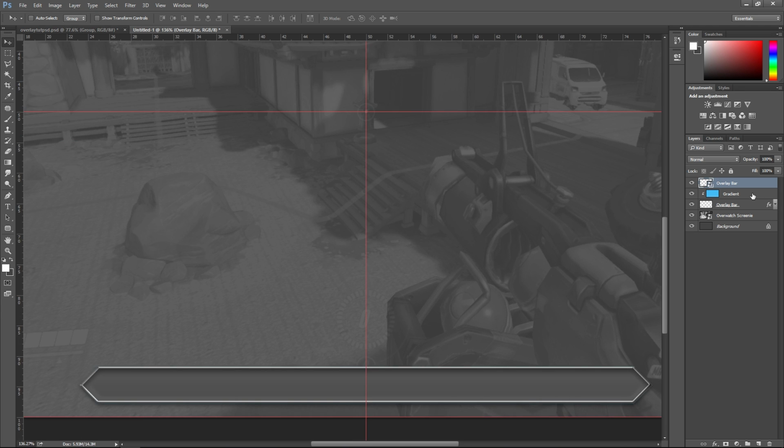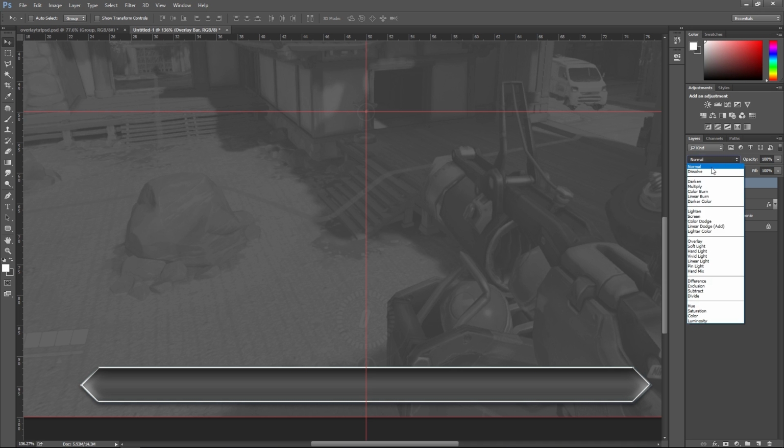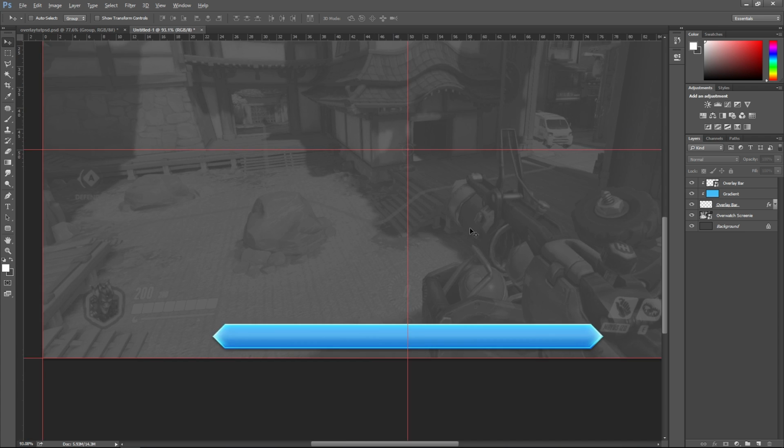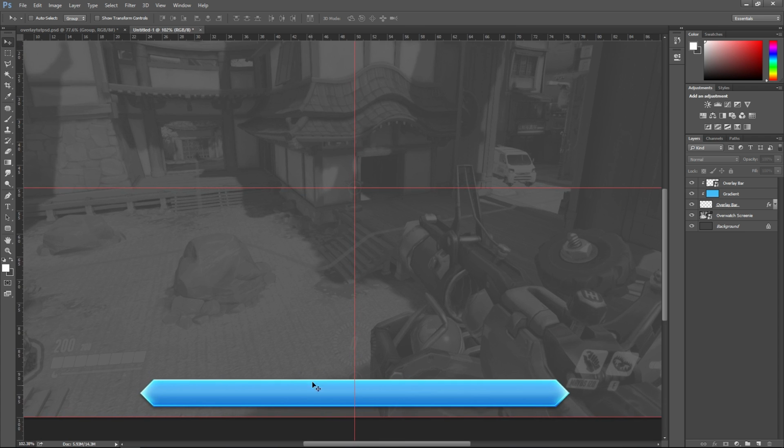We got that. And overlay bar, I'm going to clip that on top of everything else. Set it to overlay. Overlay, soft light, whichever one you think looks better. I'm going to keep it on overlay. Turn the opacity down just a little bit, around 59, 60. So yeah.